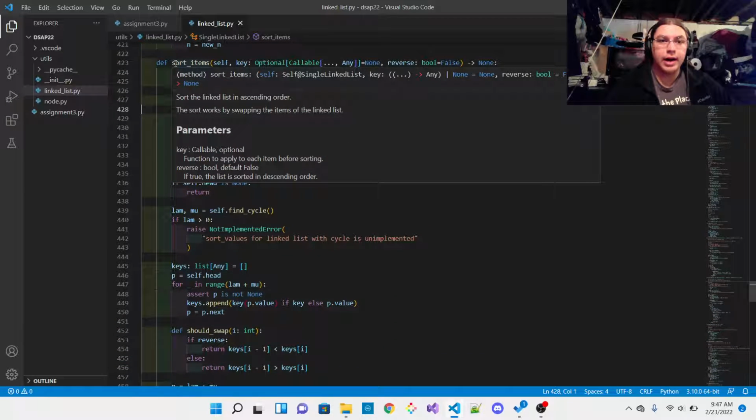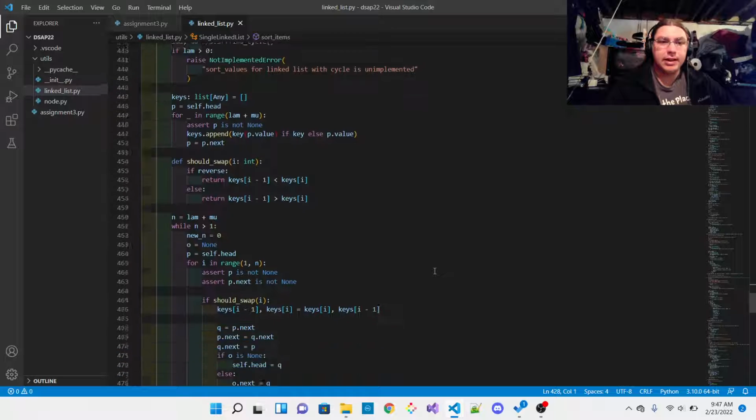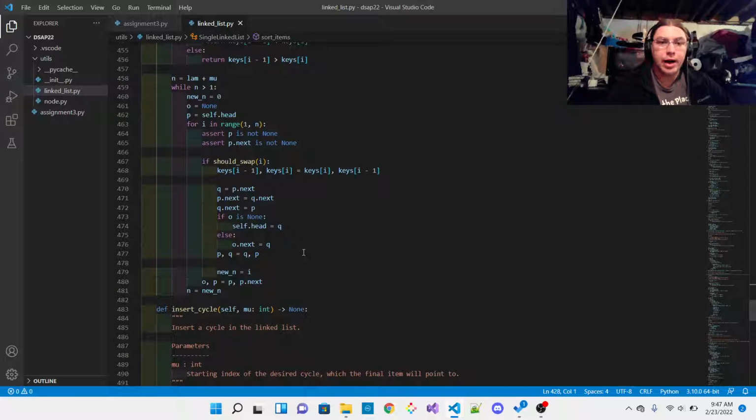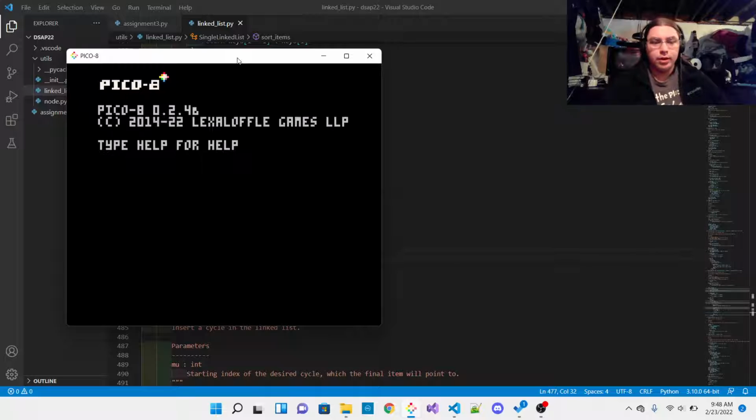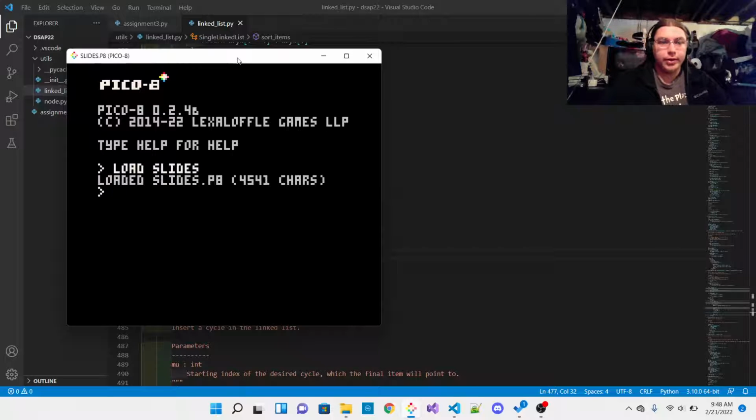And here we have sort items. It's basically the same thing, except I swap the links, which I don't feel like you explained that well in your video. This is kind of what I got stuck on for a bit, so I prepared a sort of quasi-slideshow for this, and I'm just going to go through it really quickly.